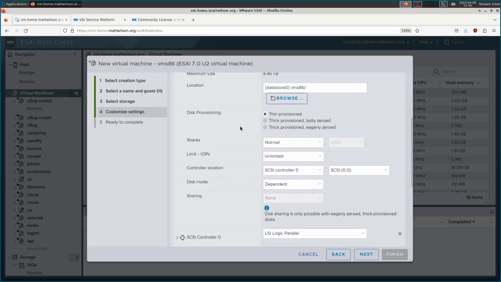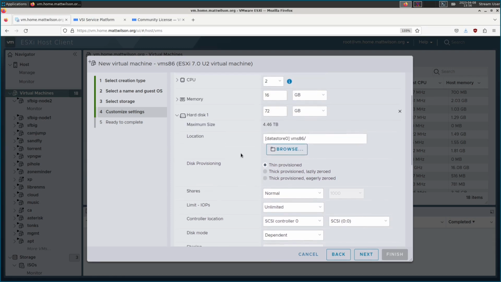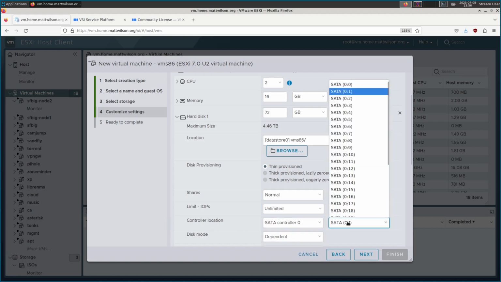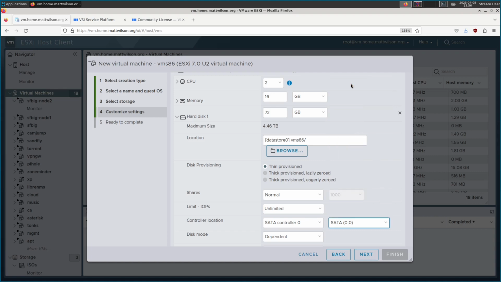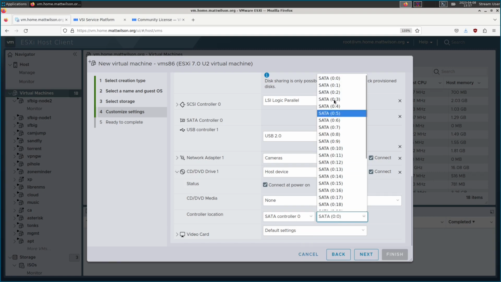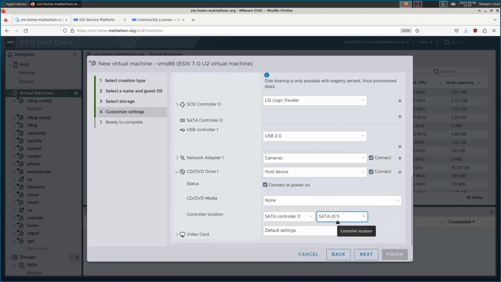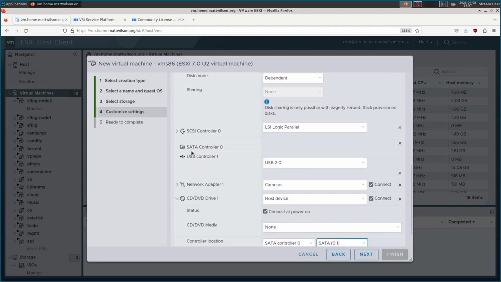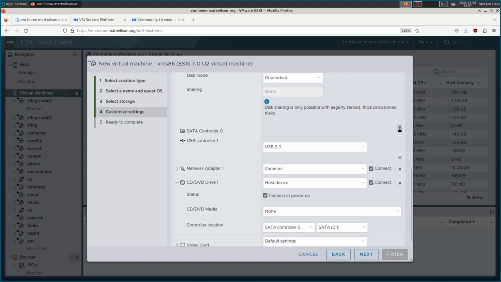So to do that, we will change this hard disk that VMware gave us, change the controller location to SATA controller 0. And I'm actually going to put it at SATA 00. And then down here on the CD drive, make sure that that's on SATA controller 0. And I'm going to put it at SATA 01. So that looks good. And I should just be able to remove the SCSI controller now. We don't need that controller at all.